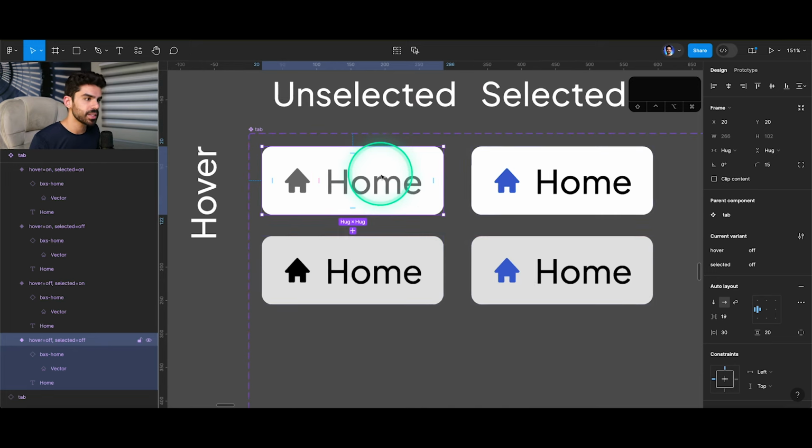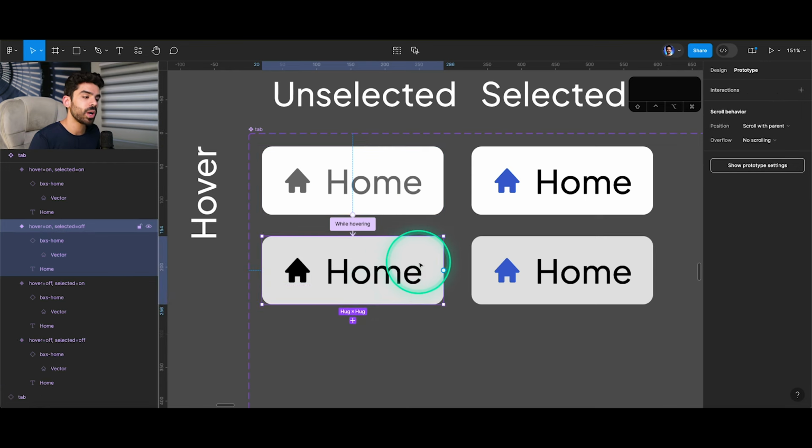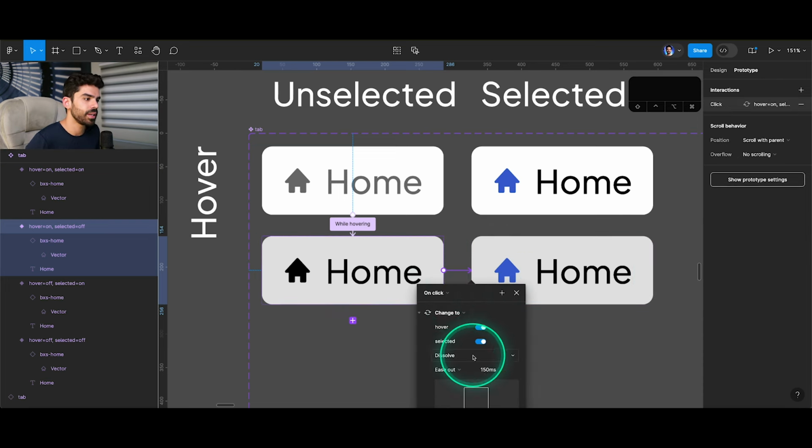So I'm going to take this, go to Shift E. While hovering, it is at this point. But once I click on it, it will not go to this point. It will actually go to this point. Because if you are hovering and clicking, the next state is not going to be selected unhovered. It is going to be selected and hovered. So I'm going to select this one, on click, hovered and selected, dissolve 150 milliseconds.